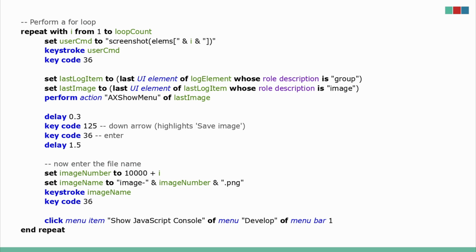You can see a bunch of syntax, like string concatenation is using the ampersand operator, for example. The most striking thing for me is that parentheses are only used for precedence or grouping, for example, there's set last log item to last UI element of blah, blah, and then there's parentheses. These actually don't do anything as far as I can tell. But it's supposed to read as a sentence. It's like last UI element of log element, whose role description is. Role description is 2 words. There's a space between them, but it's the same color. You can see it's just the name of a property that just happens to have a space in there.